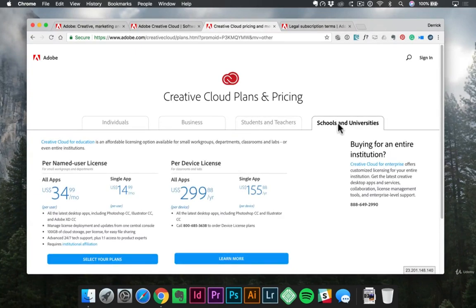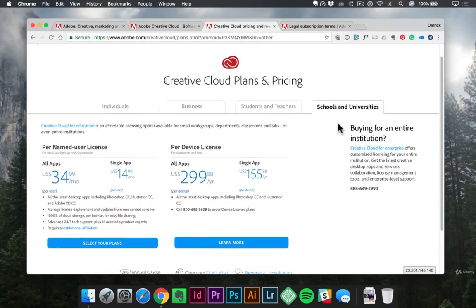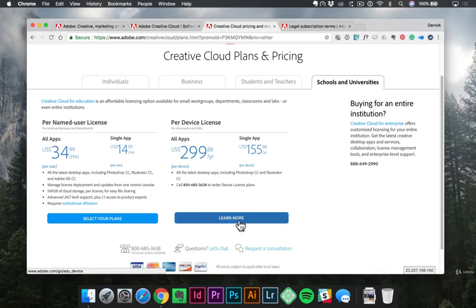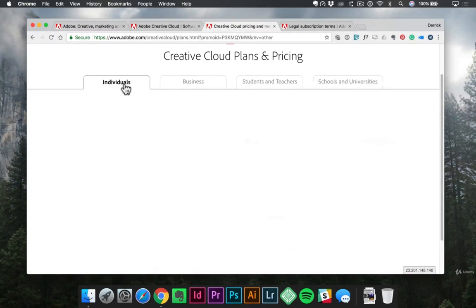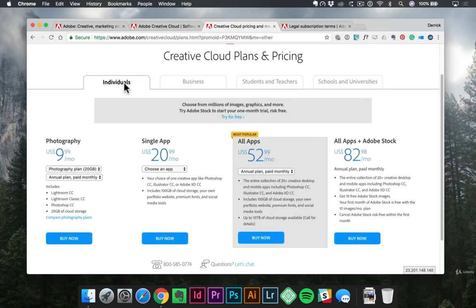and universities. So if you're currently a student at an accredited college or university, definitely check out this plan and step through the different processes here. You can click on the Learn More button and see if your school qualifies for this, because if it does, it's a substantial savings. Now, for the rest of us, you'll probably end up choosing the individuals plan.